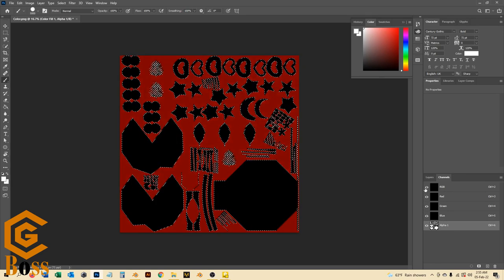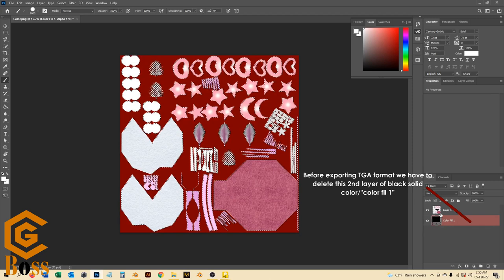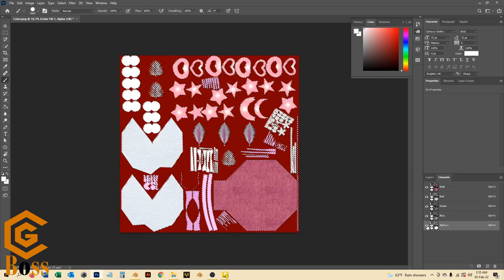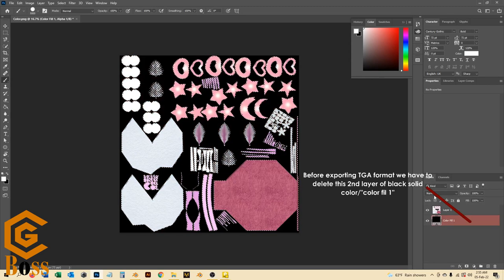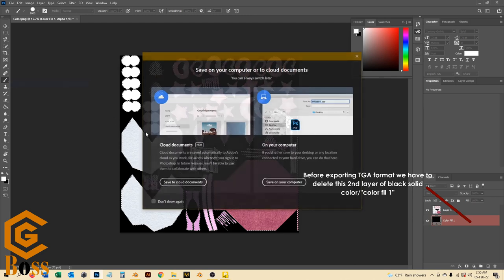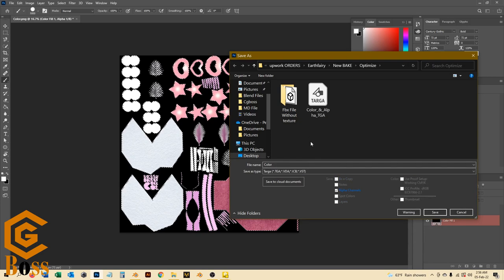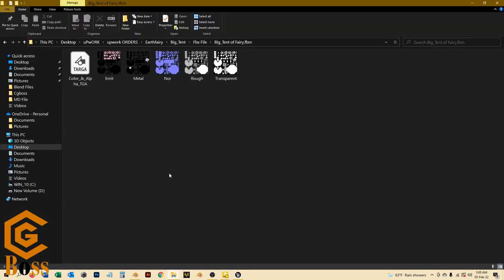Right now just select the color image and uncheck alpha, and now we have to export it in TGA format. Here you can see Targa, or TGA. I already created one, so just rename it color and alpha. Right now here you can see we have color and alpha in one image map, and we have emit, metal, normal, roughness and transparent.